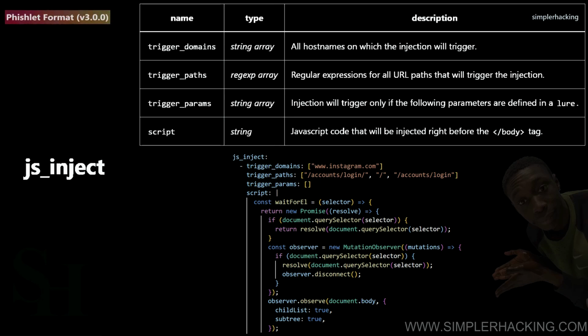This is a personal favorite of mine when working with enterprise clients, as you can customize each Phishlet for a specific client. There are almost endless use cases when using custom JavaScript and Phishlets. We'll dive into many advanced use cases later in the course.